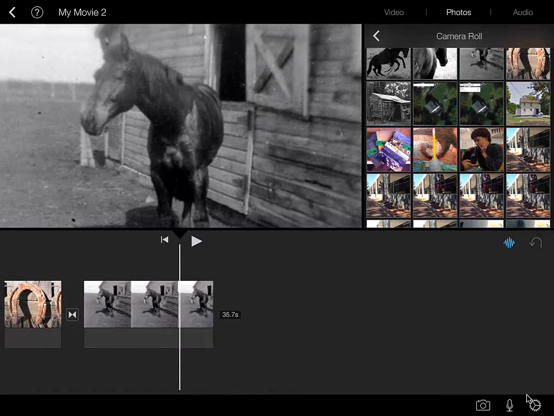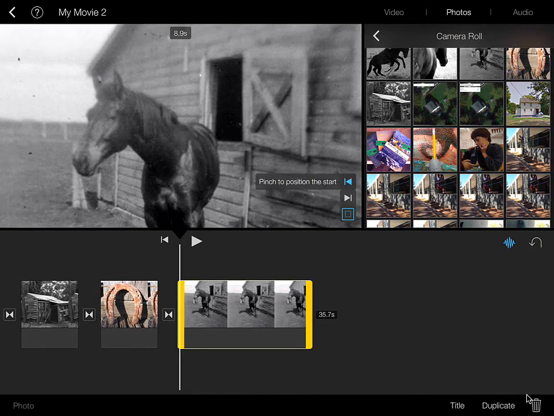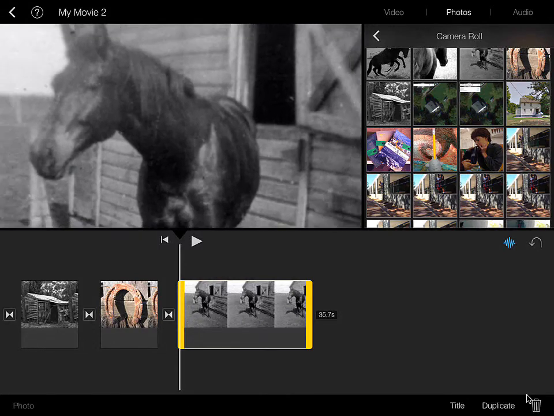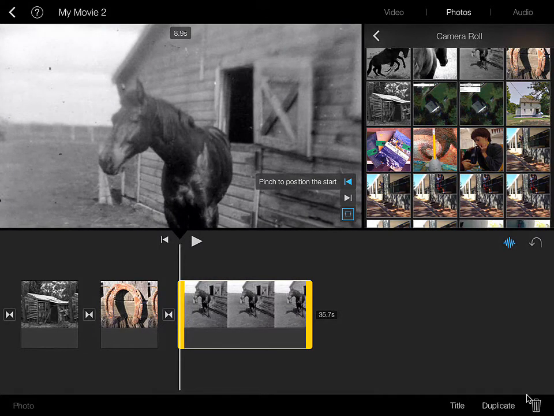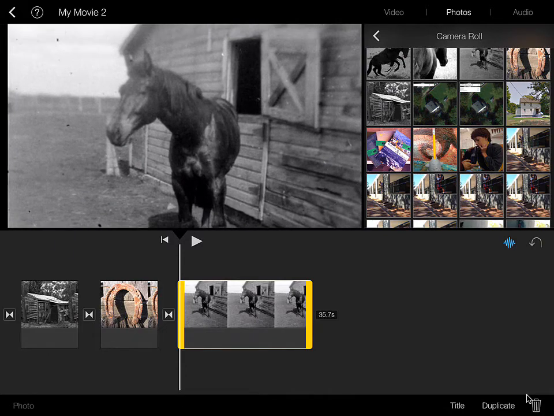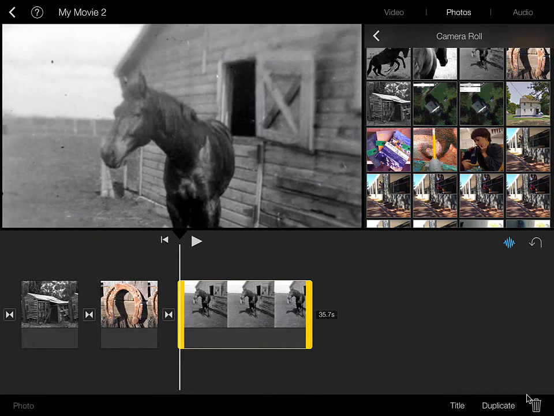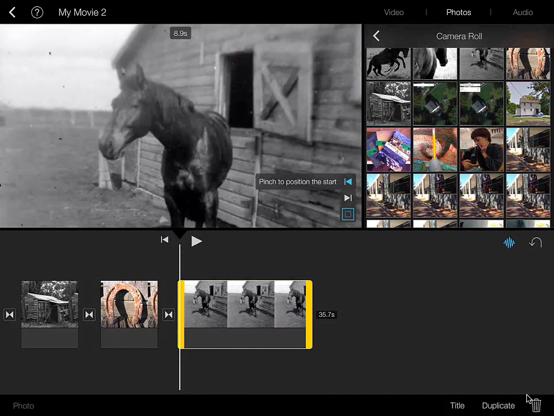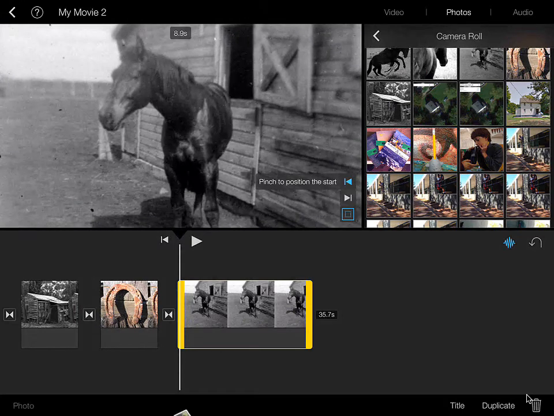It's at 8.9 seconds. Tap on that clip again, and you'll notice on the preview window it says pinch to position the start. So I can pinch in or out to the extent that the image is available. I can also one finger drag it around. Okay, so that's my start.